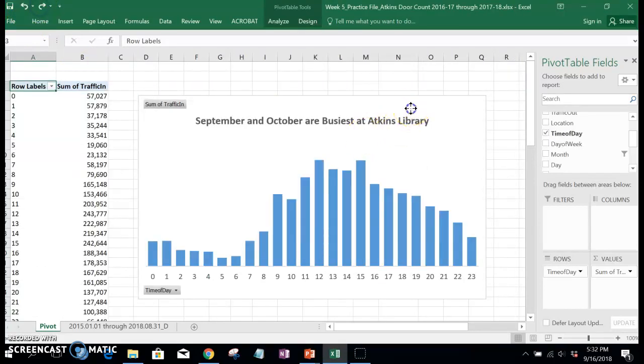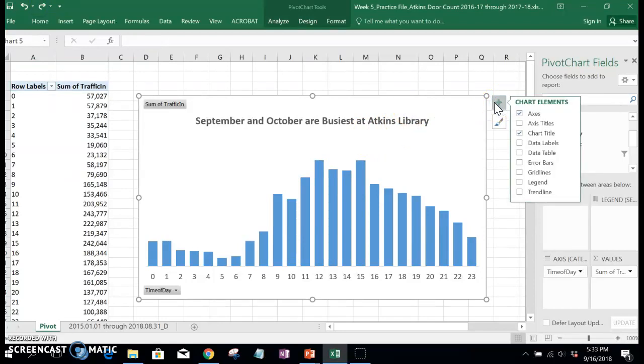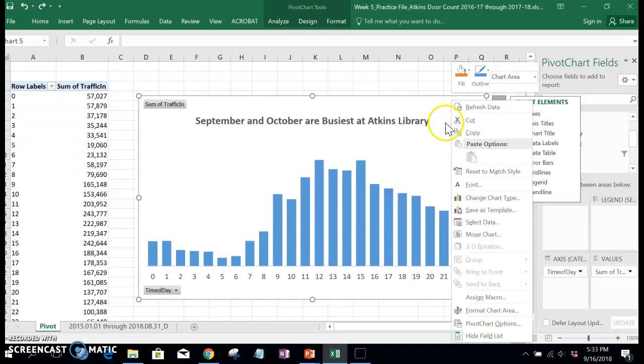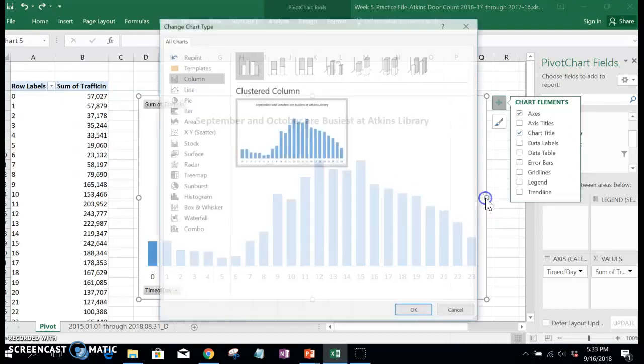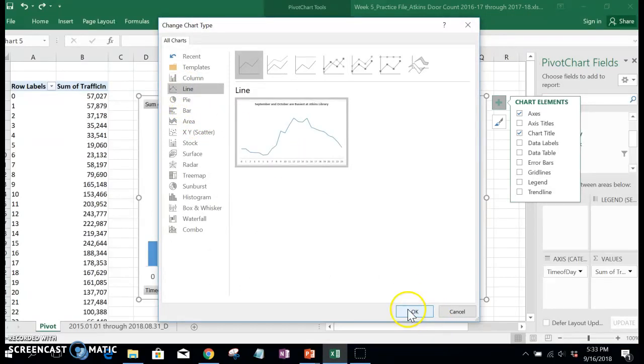You could also just click in the chart area and click on this little plus sign for chart elements. Whoops, not that. Do over. I'm going to click in the chart area, right click. I'm going to say change chart type. And then that gets us back to the same menu where we can look at line.